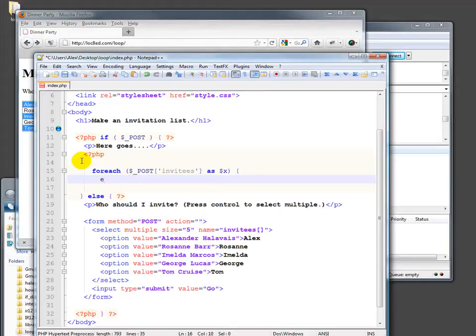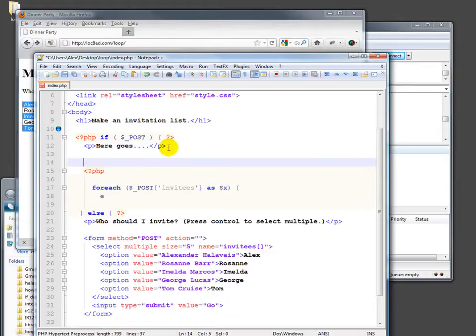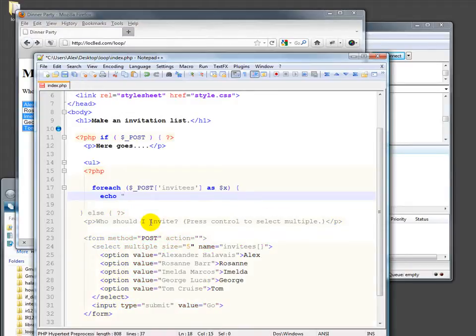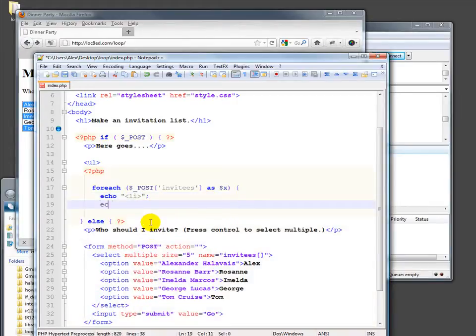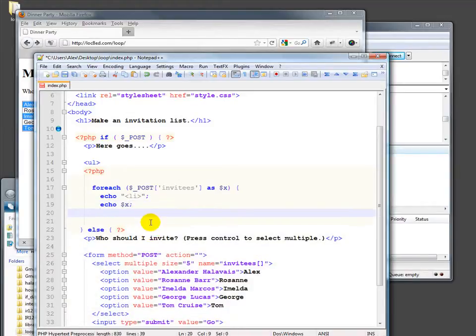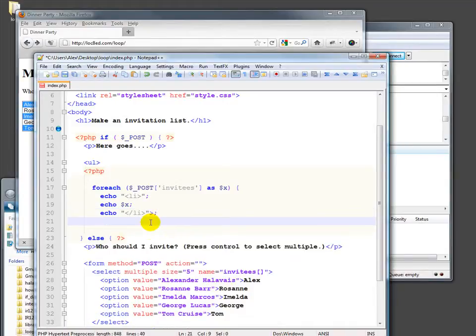Actually, let's do something a little bit different. Let's go up here and we'll make it an unordered list. And for each of the items in there, we'll echo a list item tag. And then we'll echo the X, the item, the name of the item. And then, well, we don't need to do a close, but we will. We'll do a close list item. And so each time it goes through, it's going to print a list item with an X in between it, right?